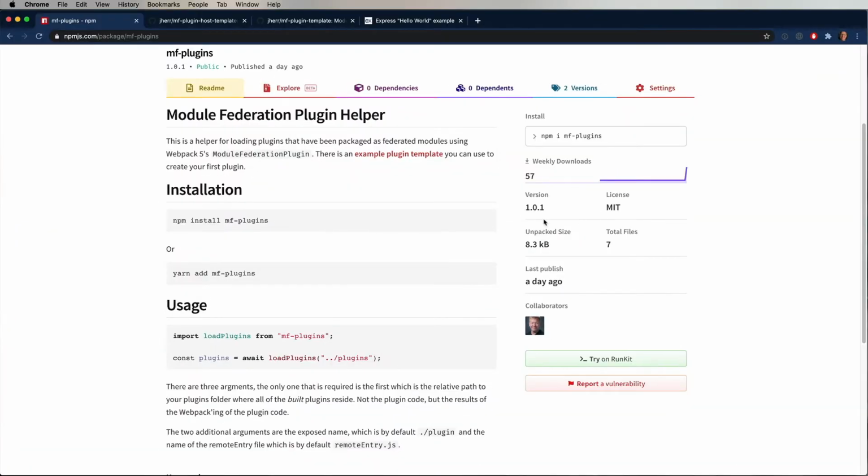This is the library we're gonna be using to get access to the plugins. It's called mf-plugins. It's pretty new. You add it, then you import it, and then you call it with the directory name that you have your plugins in, and you get back a promise that returns an array of the plugins. It doesn't define what the plugins do or what their API surface is. It just gives you back that exposes point, that module called slash plugin. You can change that expose point if you want.